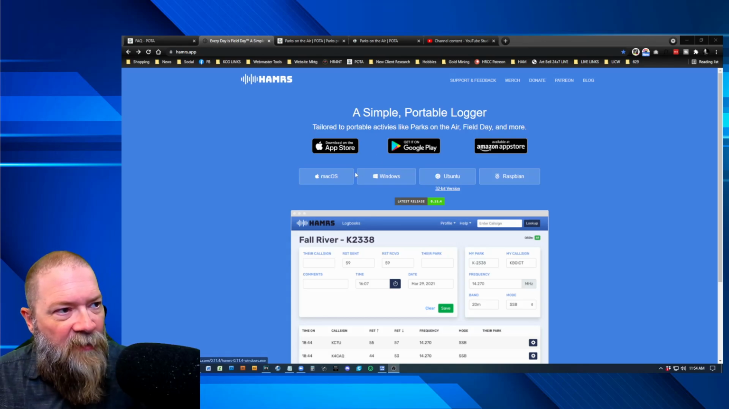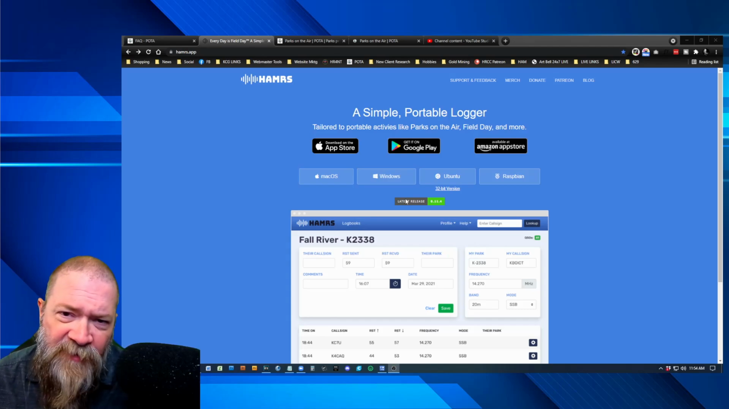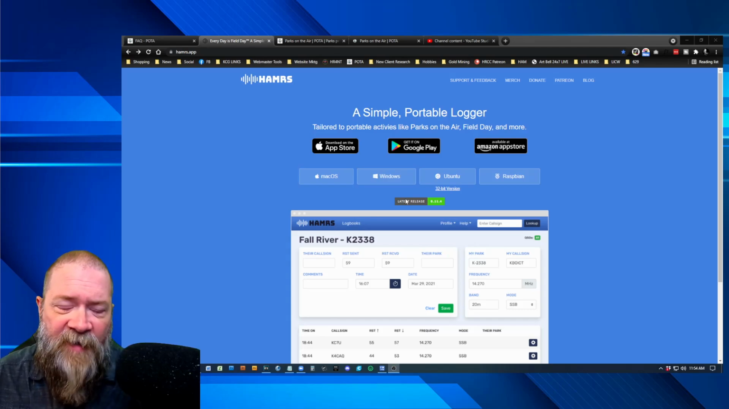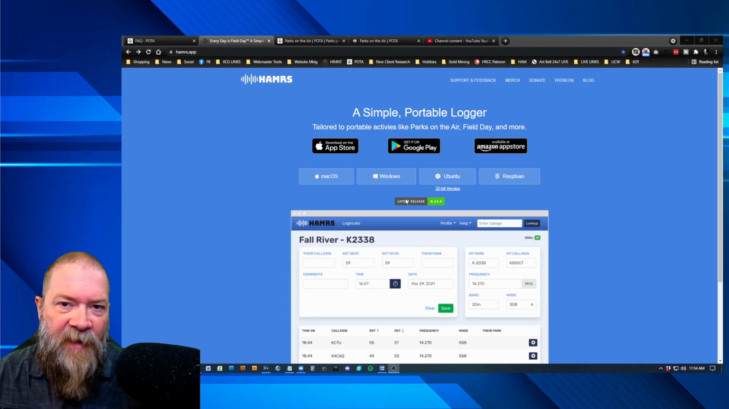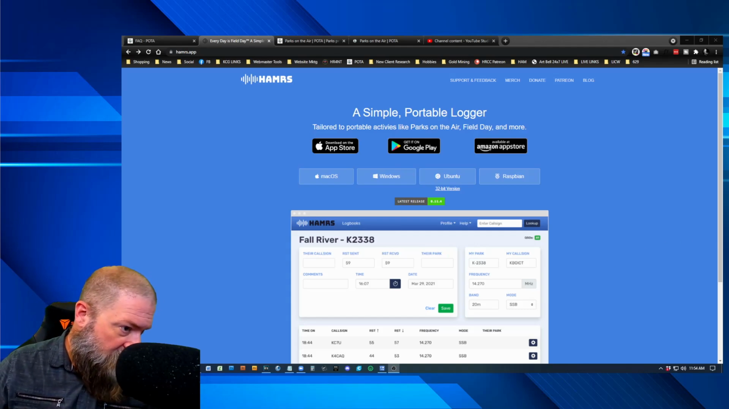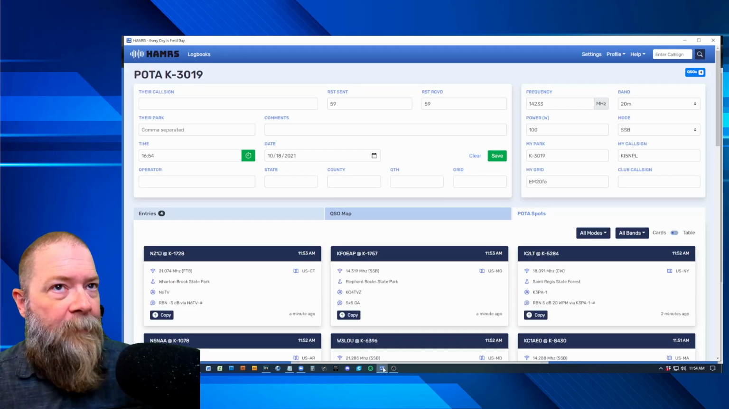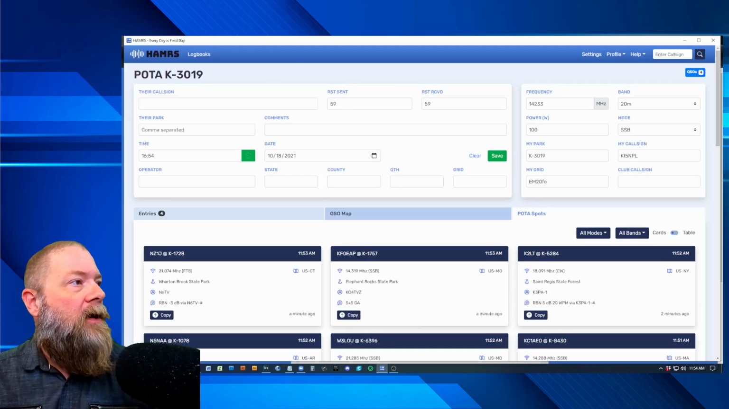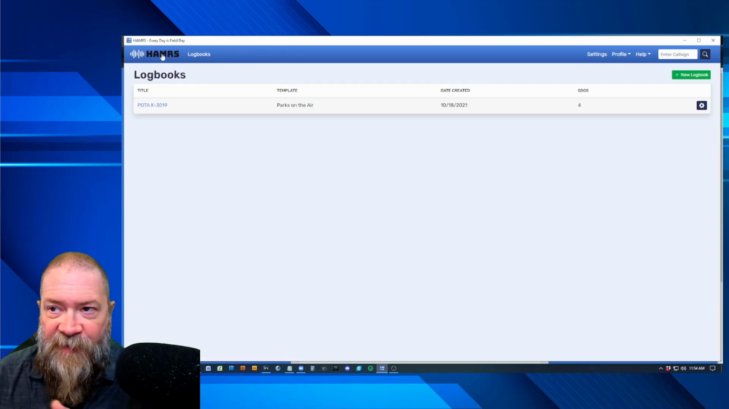Once you get this download, you install it. When you first run the software, it's going to have you do a quick setup to get your profile set up. It's going to ask for your call sign, your name, and a couple of little things. Very self-explanatory. Once you get that set up, it is going to bring up a screen like this.